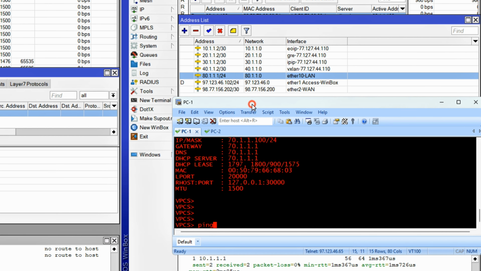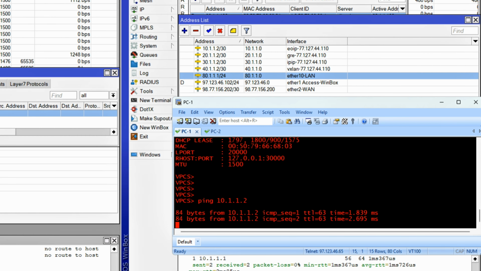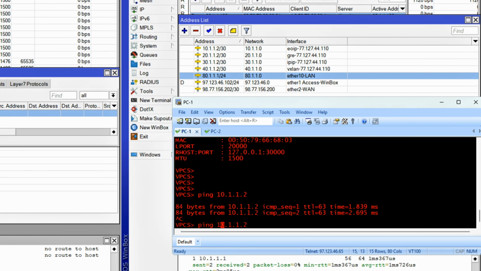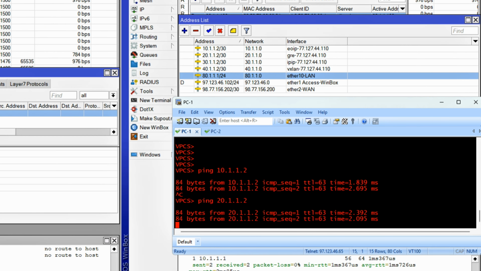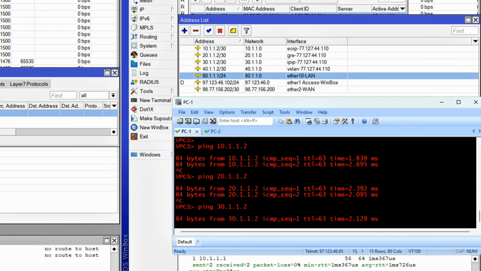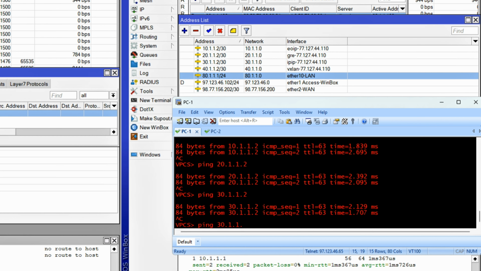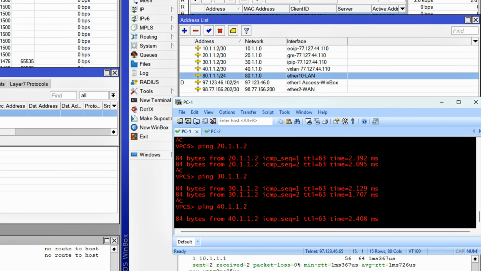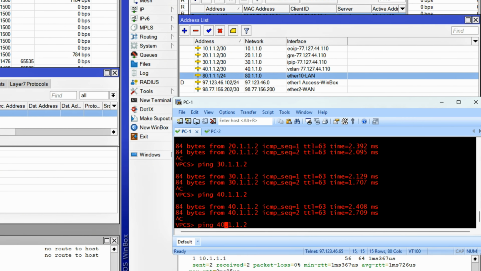Okay, before we dive fully into setting up recursive routing, I'm gonna run some quick tests from PC1, client 1, and as you can see on the screen, the EOIP, GRE, IPIP, and VXLAN tunnels are all up and working fine. The only thing missing right now is connectivity to the client IP, which is 80.1.1.100.